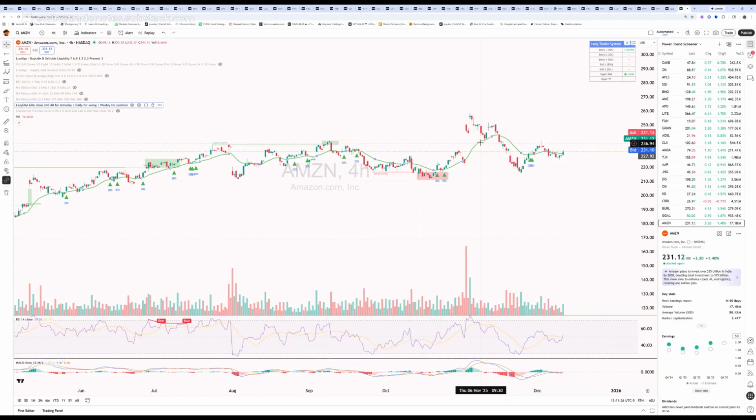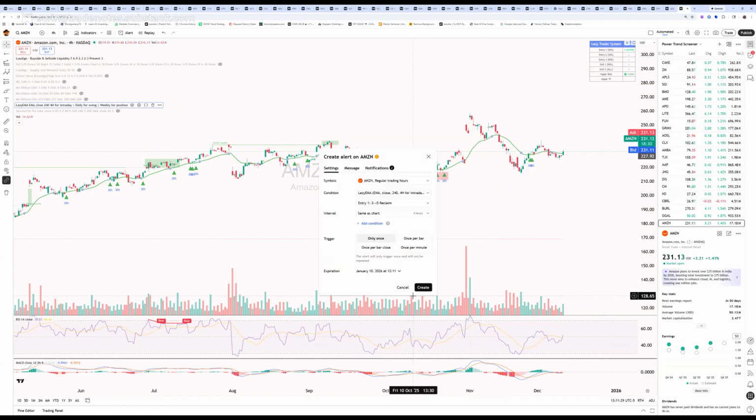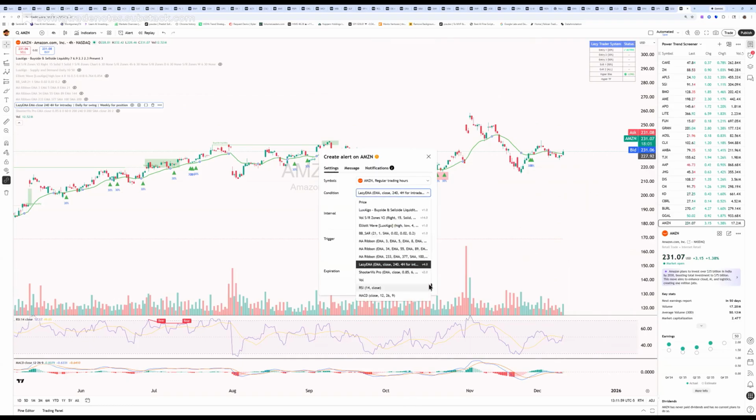Now, one thing you can do here is right click on your line and set up your alert. First thing, when you come in here, the conditions. Now, you can attach any condition to it. So if you want to attach another strategy to it, you can do that as well. It just makes it more complicated as far as I'm concerned.